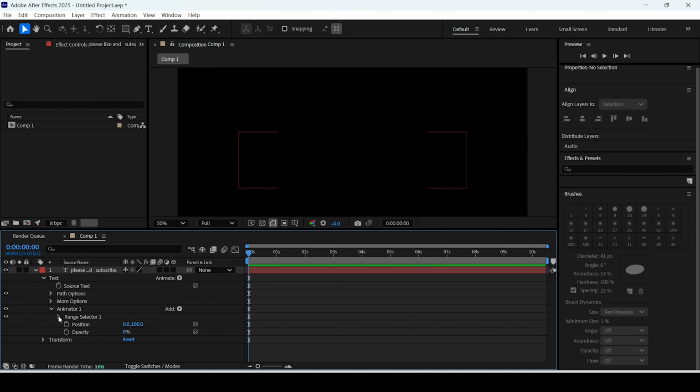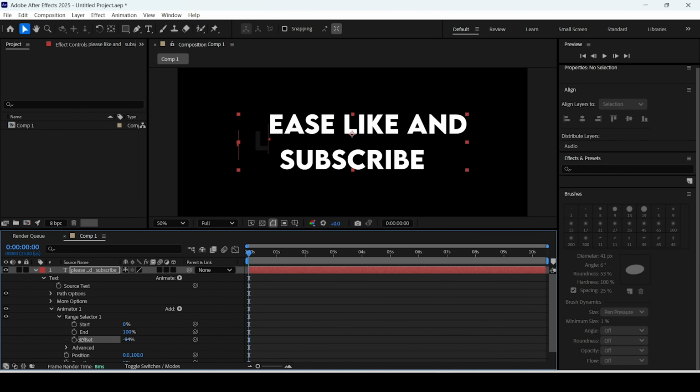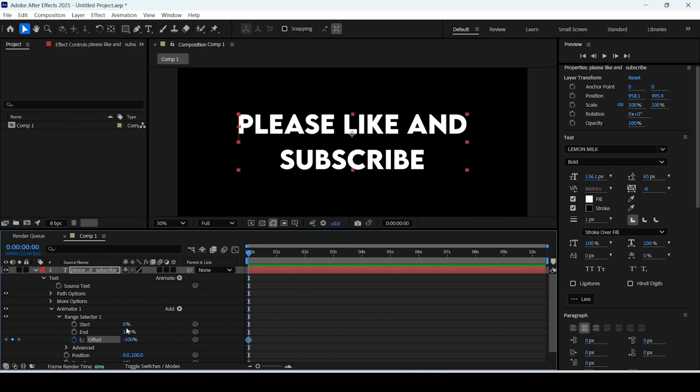Now set the opacity to 0% and don't panic when your text vanishes off the screen. Expand range selector 1 and then drag the offset settings value to -100 and create a keyframe for the starting point of the timeline. Move the playhead a few seconds forward and then increase the offset value to 100. This is how everything looks so far.